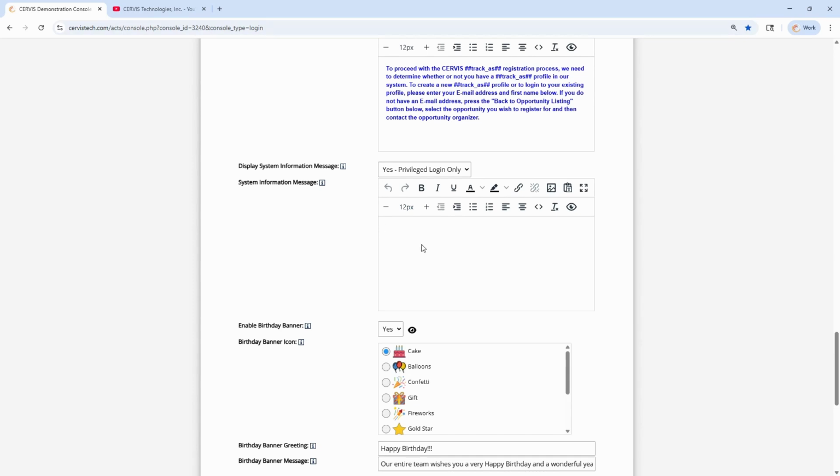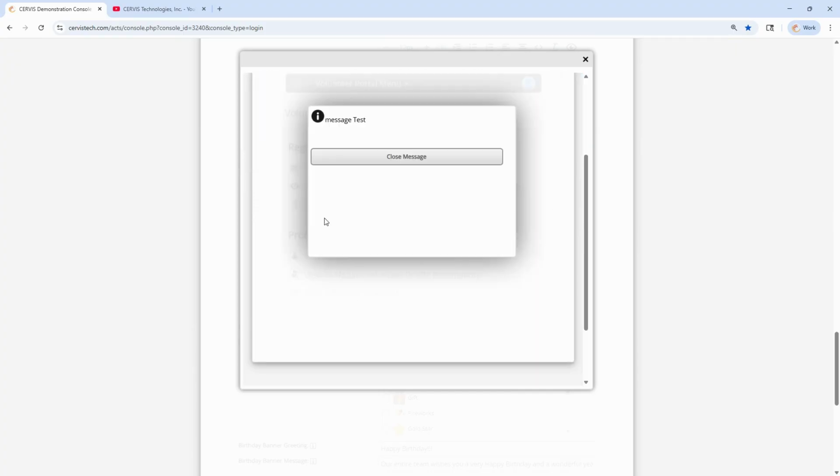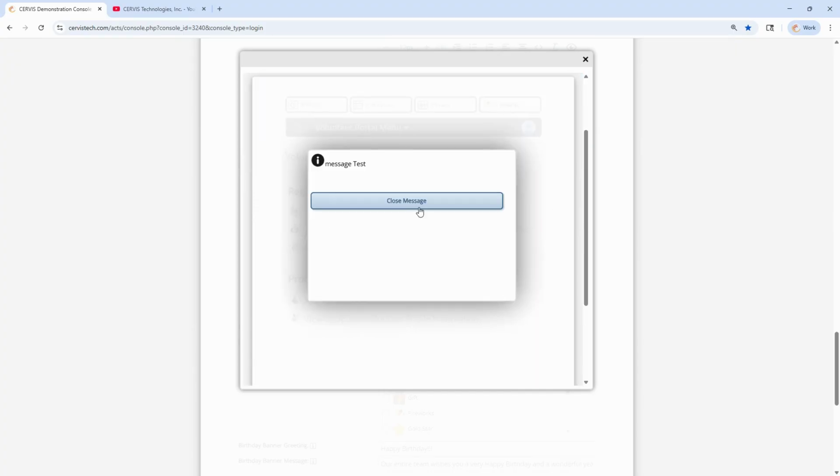You can write up your message through here, and then whenever a volunteer or whenever a staff member logs in, they'll see a pop-up like this, and they have to click close message before they can proceed.